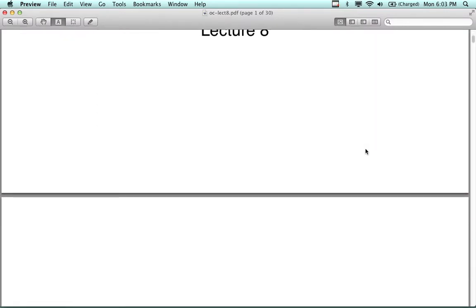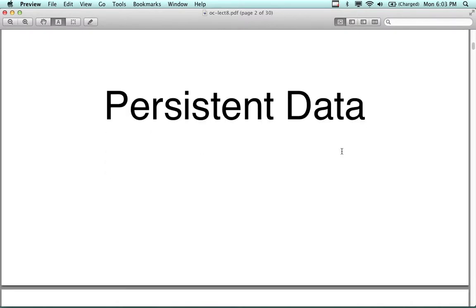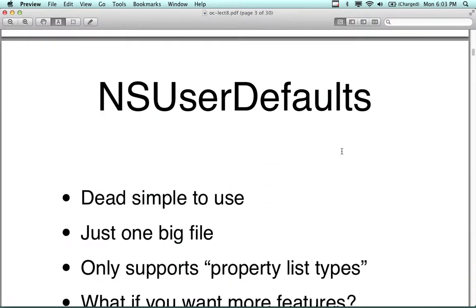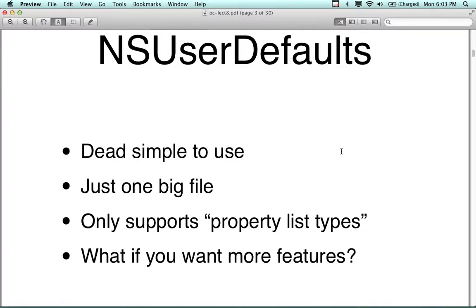So files and archiving. So to work with files or persistent data, let's just say, as an example, we have NSUserDefaults. So that's simple to use. Yeah, this is very simple to use. In fact, if you remember the file chooser options with Java, this is as easy, if not probably easier. Just one big file, and supports property list types.